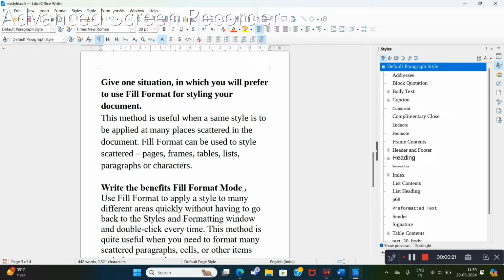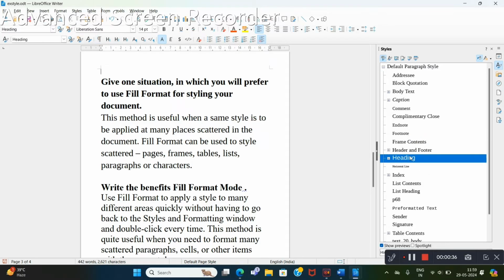In this Styles menu, on the right side, you will get this Fill Format Mode option. This is a bucket sign. Choose this, and first of all, choose a style. Suppose you are choosing this heading.